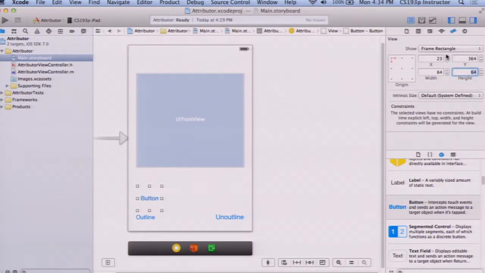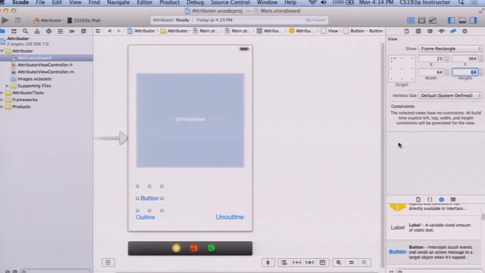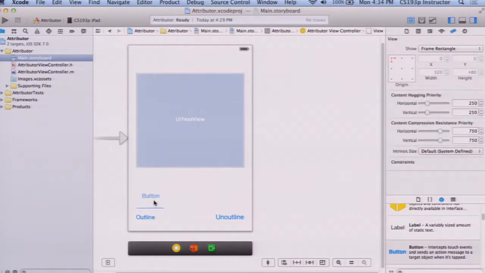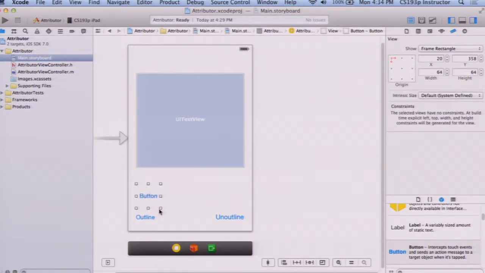Okay? So this size inspector we're going to see a lot when we start talking about auto layout. There's going to be a lot of stuff down here describing how this thing gets constrained when things change size, but it's also good for setting the size. And then once the size is set, I'll move it into a nice spot like that.